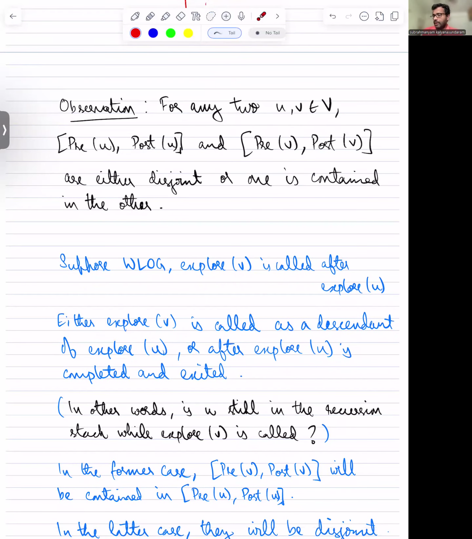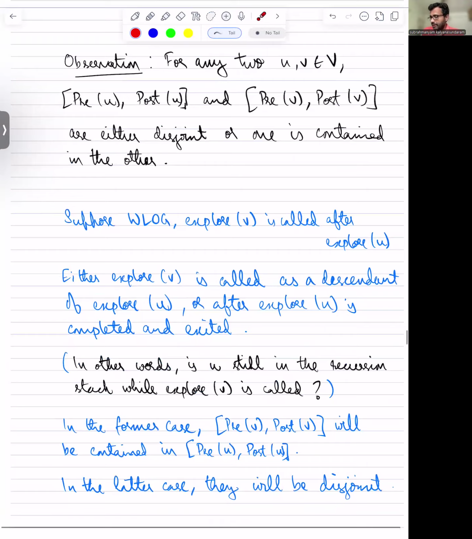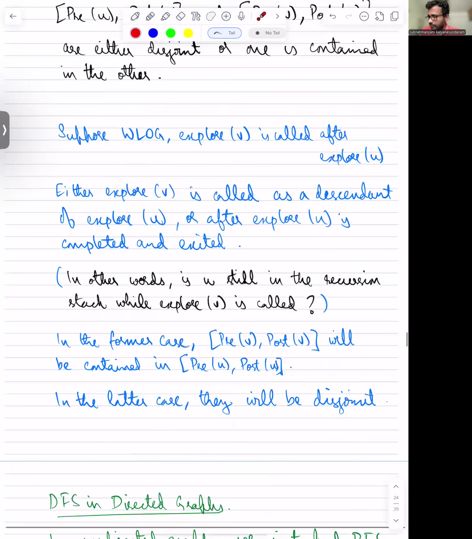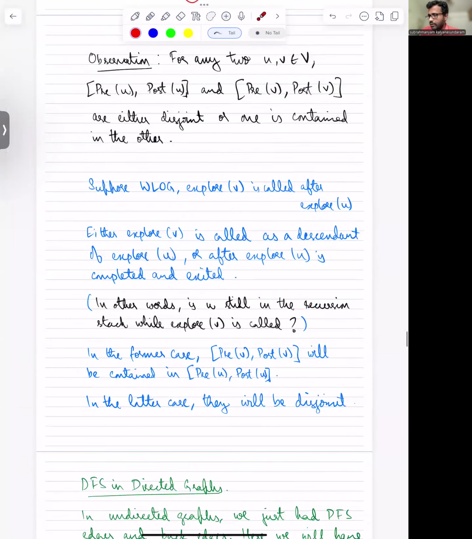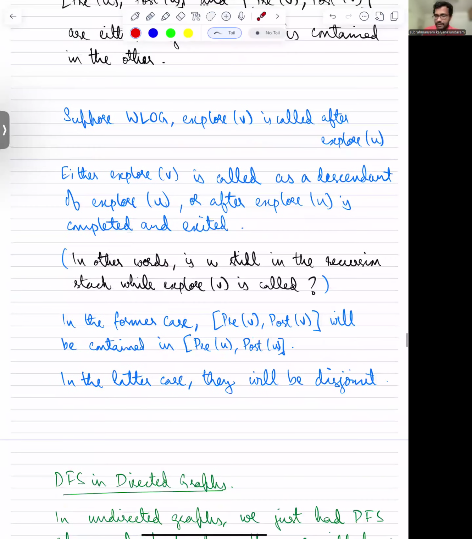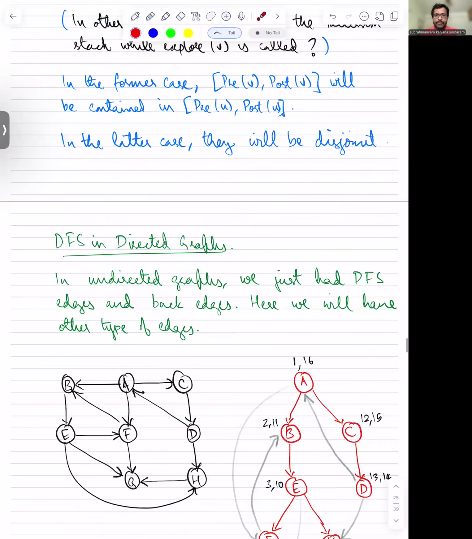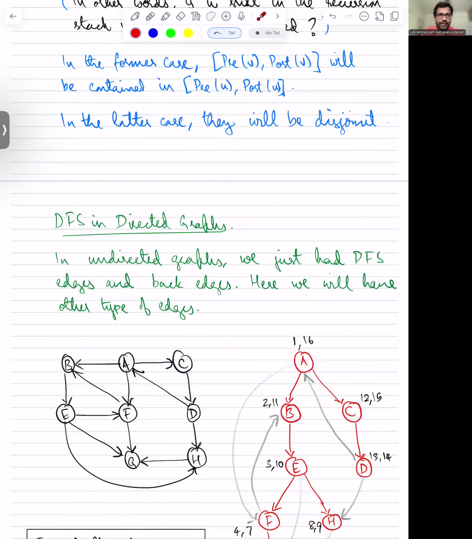Yeah. So otherwise, they're disjoint. Okay. So that's about it for the relations, and we'll see more interesting things about these numbers, and we will make use of them for deriving properties about directed graphs.